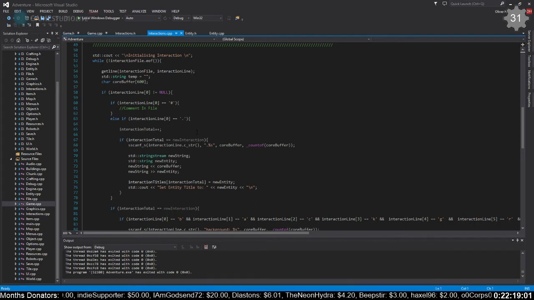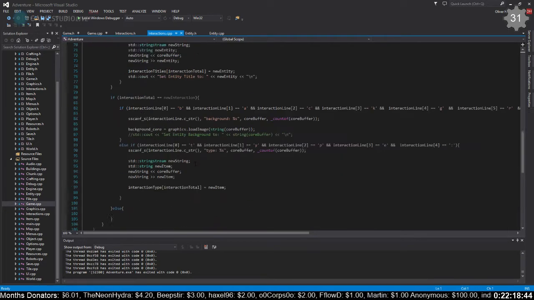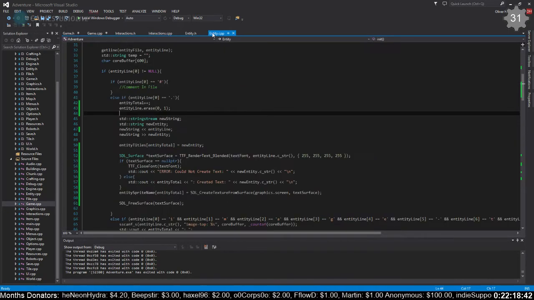Great. Hello, Templar Warden. Nice to see you again. Okay, and then we've got "noon interact". What does this mean? If interaction total is equal to new interaction. Okay, I have no idea what that is, but we're going to be removing it, so who really cares?